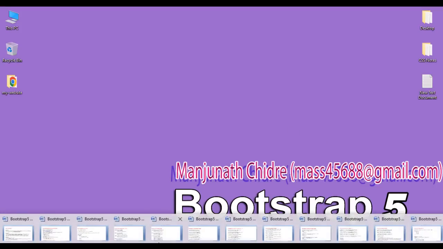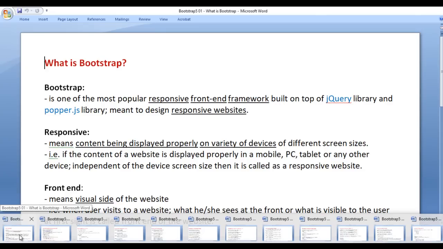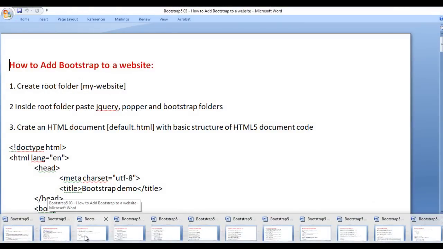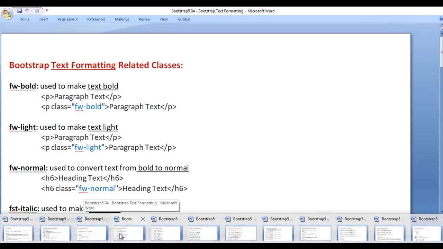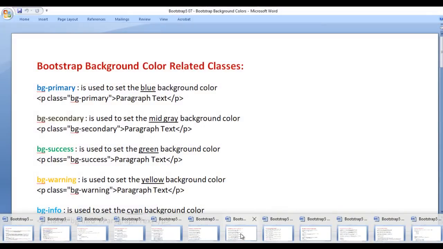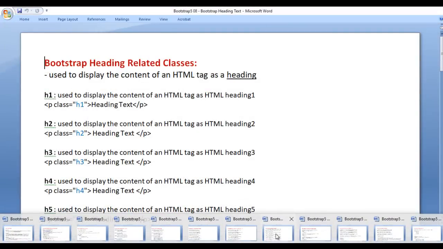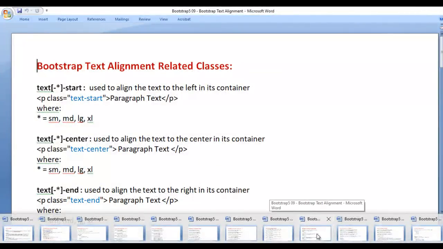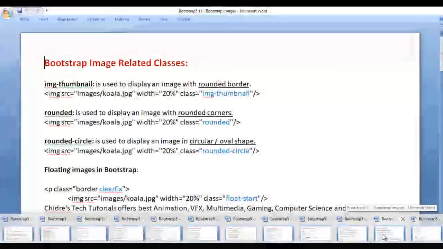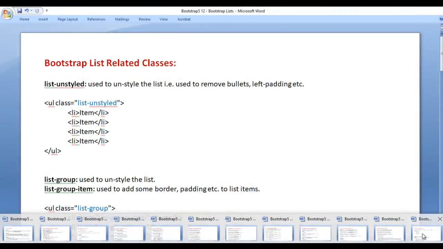In the previous video tutorials, we understood what is Bootstrap, how to download Bootstrap, how to add Bootstrap to our website, Bootstrap text formatting classes, Bootstrap text size classes, text color classes, background color classes, heading classes, text alignment classes, text transform classes, and Bootstrap image classes. In this video tutorial, I would like to discuss Bootstrap list related classes.